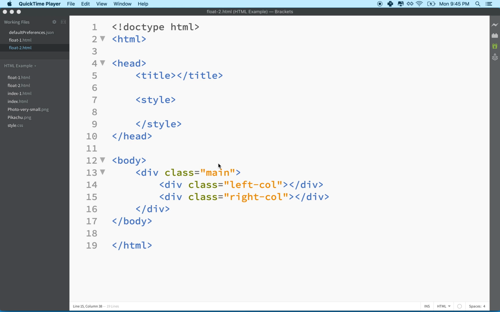Hello again. Here we are to talk about Float and CSS, and I've got a simple HTML document here. It has a main div, one div called main, and inside there I've got two divs. In the last video we used Float to get text to wrap around an image. This time I'm going to use Float to create a simple layout on the page and show you some of the pitfalls of it, right?